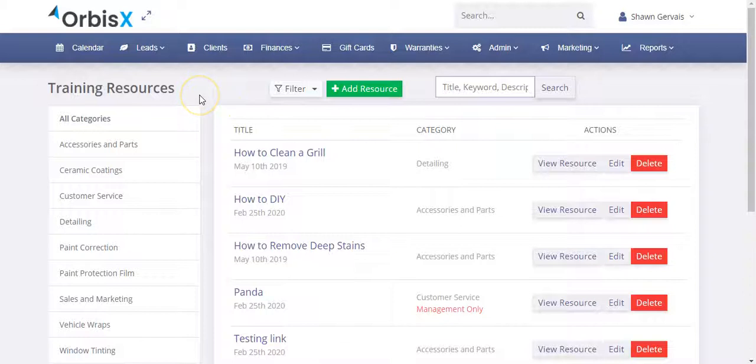all of your staff will have access to the training resources unless you lock them out. Like for example, this here we've set to management only, so you can assign different user permissions. There might be things in here that you want to teach management, but you don't want to teach the guys that are spraying down cars, things like that. So you have those options available to you.